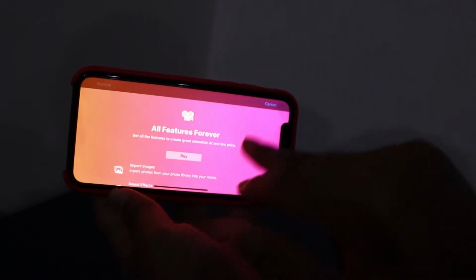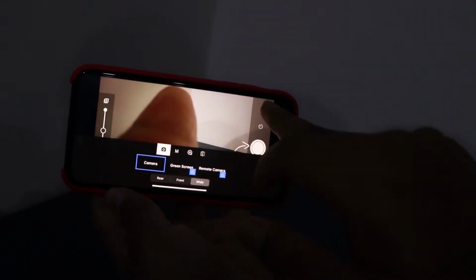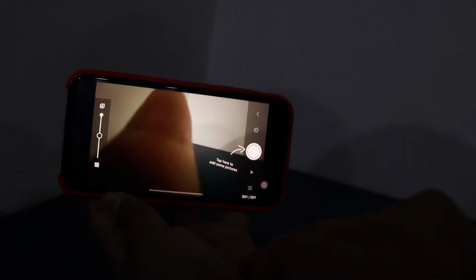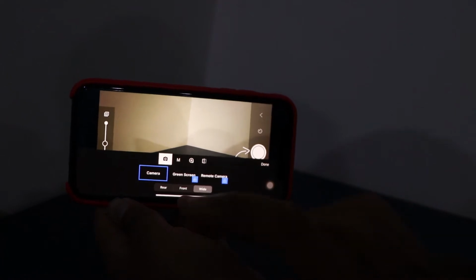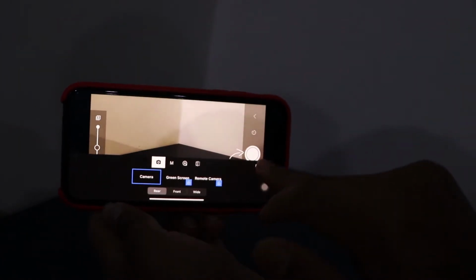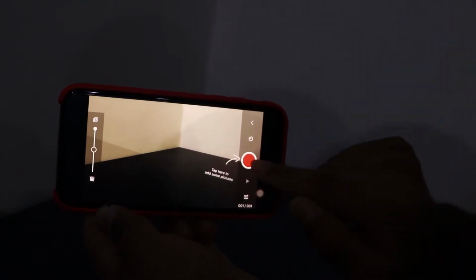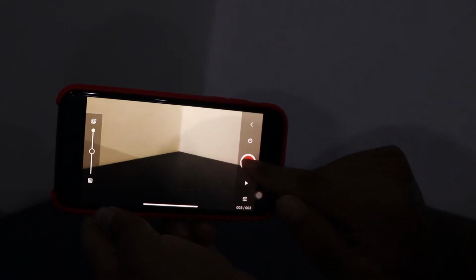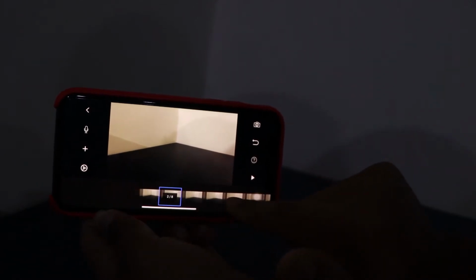And you have some settings like green screen and remote control, but all these things come in the Pro version. You have an option to switch to the front camera. You also have an option to switch to the wide angle camera as well. I'm using iPhone 11, so this has wide angle as well. So this is wide angle and this is the regular angle. So this is how you can click an image. You can click multiple images and then all those images are added in the timeline.